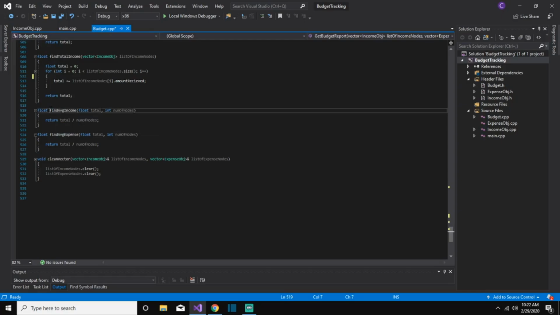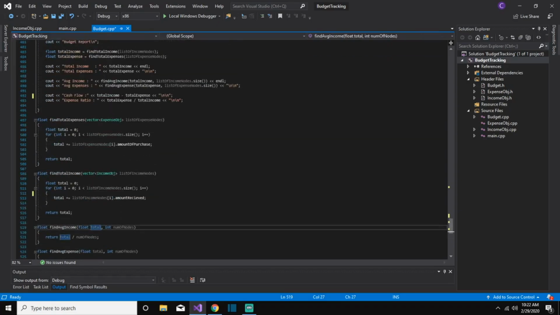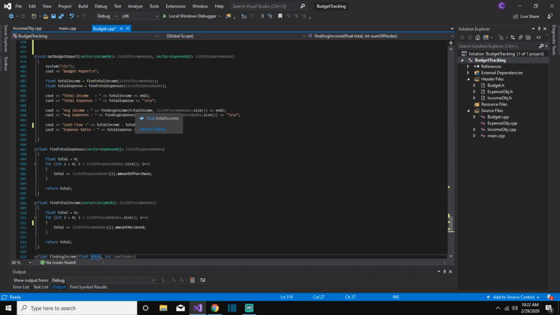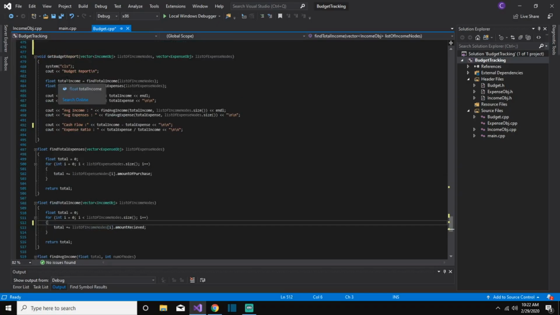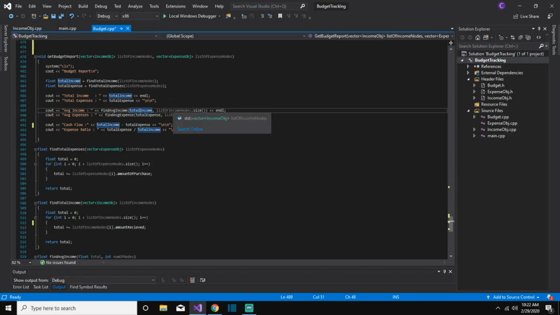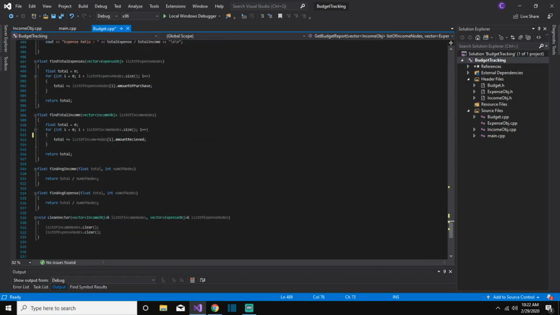And then for the find average income, we pass in the total amount and the number of nodes, which if we look here, we actually found using the function I just went over. So we set that to a variable, and then we can just pass it directly. And for the number of nodes, because when you're finding an average, you do the total over how many elements you added up, this is just the vector size. So in this function, all we do is total divided by num nodes, so it's super easy. And then same thing for the expenses.